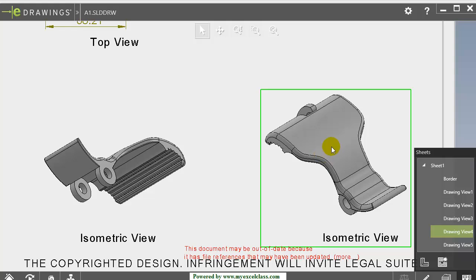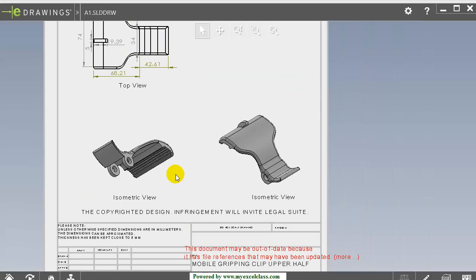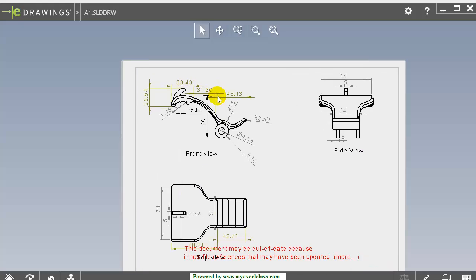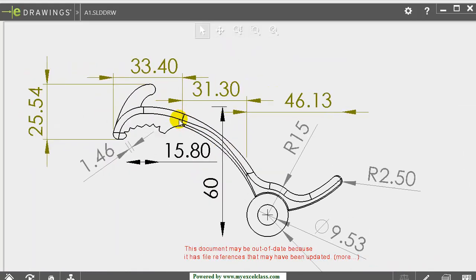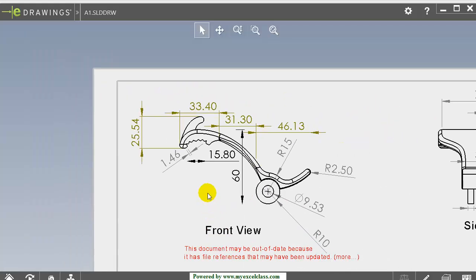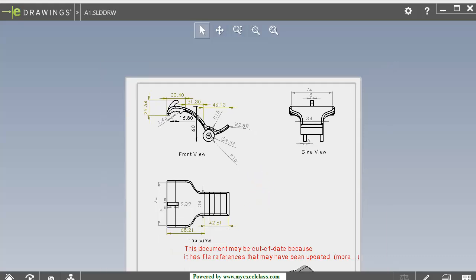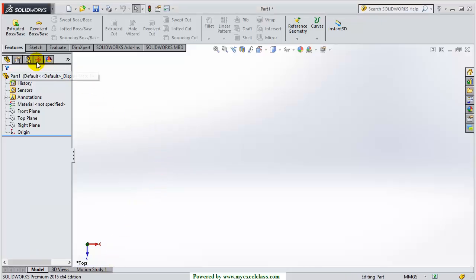Look at this part. The profile of this part is in a curved shape. Let me show you from the front view. This profile is in curve shape, so we will have to generate the curve to make this part. I'll be showing you how we can generate the curves.